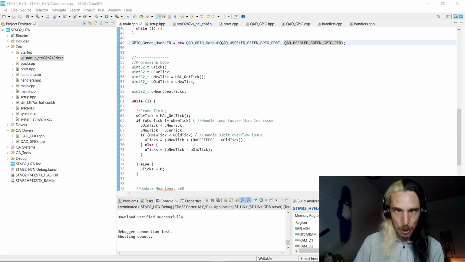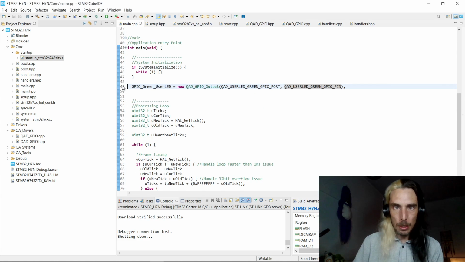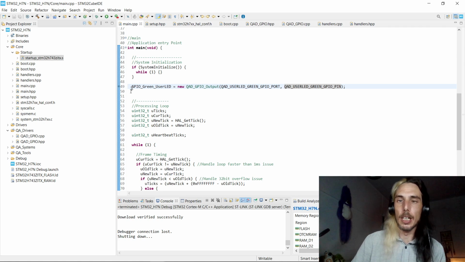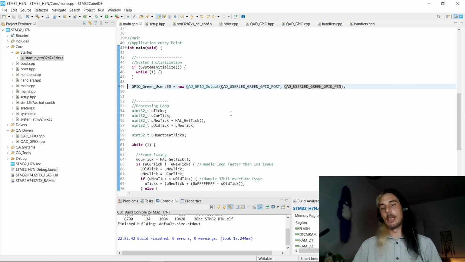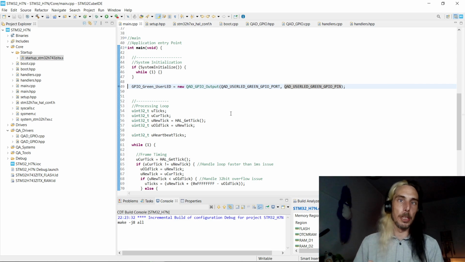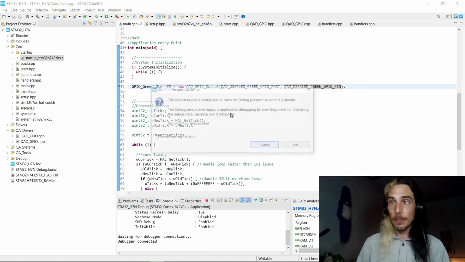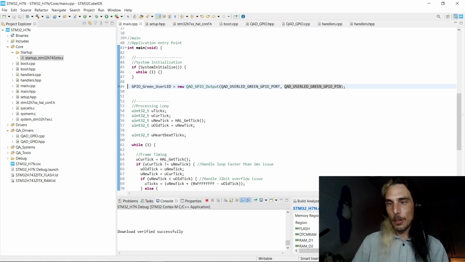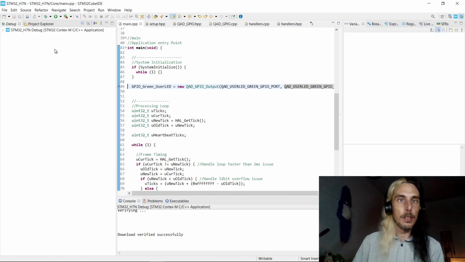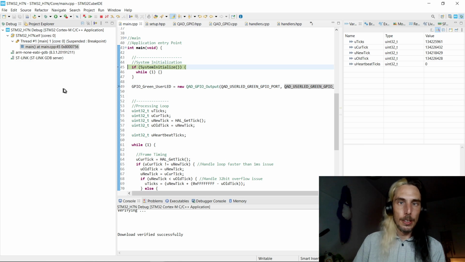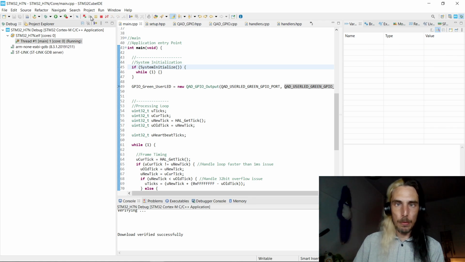And what we're going to do is pop a breakpoint in here where we actually go through and set up our LED. And let's jump into debug mode and figure out why it's misbehaving. Switch to our debug perspective. And let's get it to jump up to that breakpoint for us.